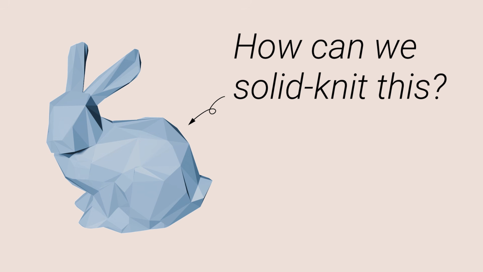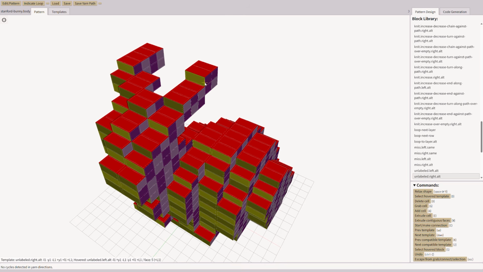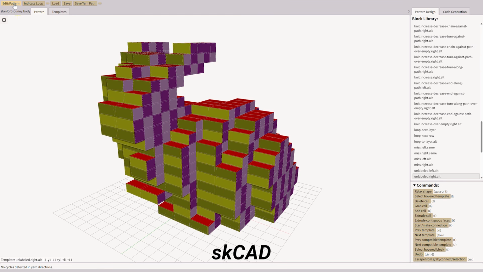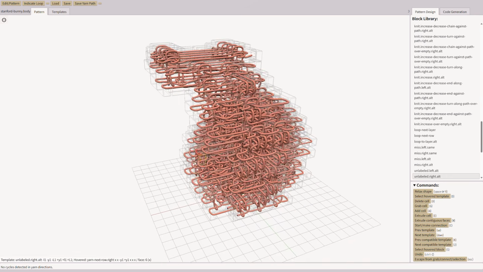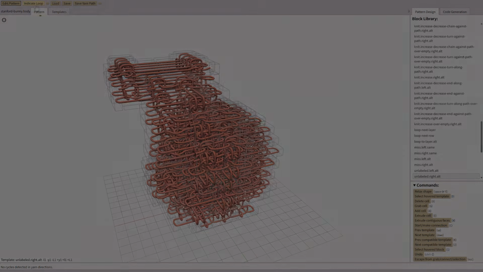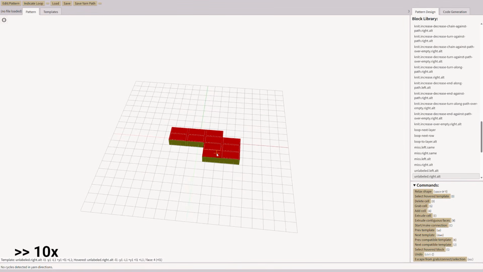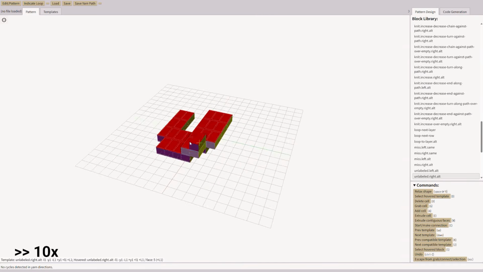However, solid knitting patterns are complex and difficult to design. To address this challenge, we present skCAD, a design tool for solid knitting with automatic pattern generation. In skCAD, users create 3D forms by stacking rectangular blocks.